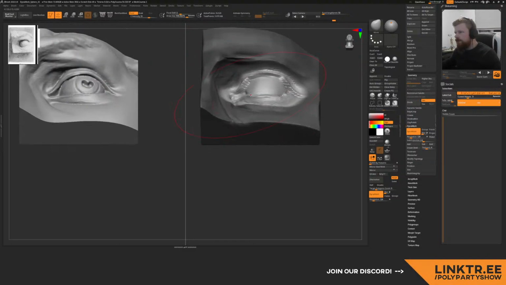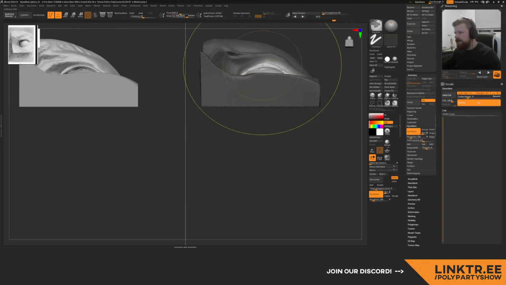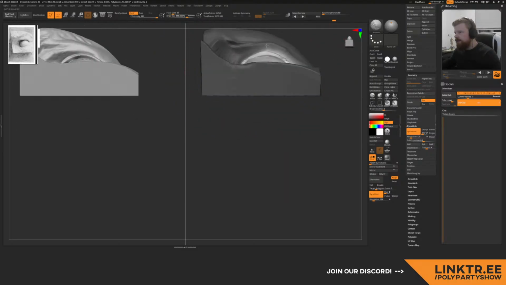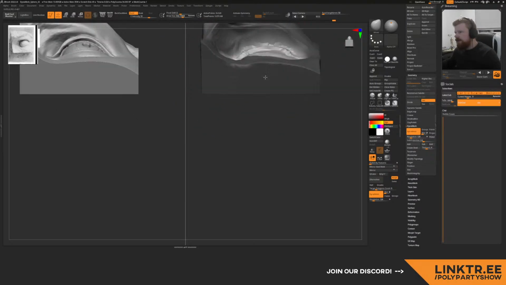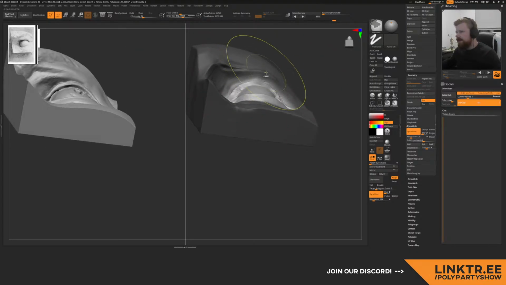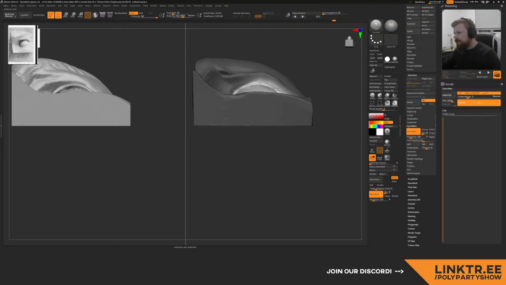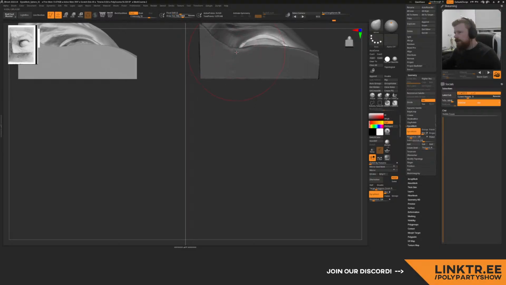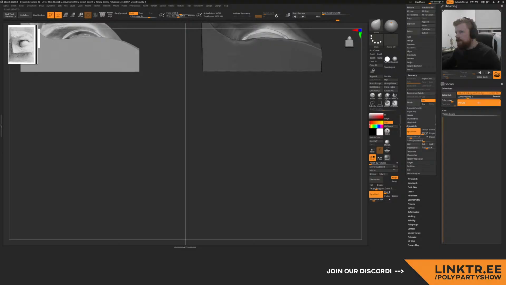I will pull on the corners as well, because if I only pull in the middle, you'll get this very flat eye. This will get dented more in the middle. So I will also pull on the left corner and on the right corner, so that the middle keeps its roundness a little bit better.